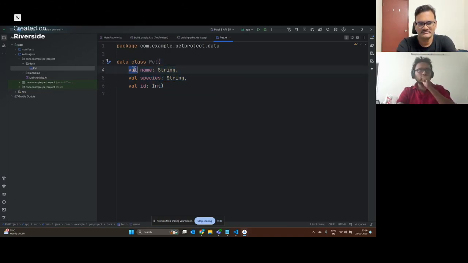And val is basically, there are two ways to declare a variable: val or var. Val is read only. Var you can modify. And both, the data type is not given like in Java, where you have String name. It's not like that. Val name, and you provide the data type at the right-hand side after a colon. So this is our data class. That's it. You don't have to write a constructor or anything.